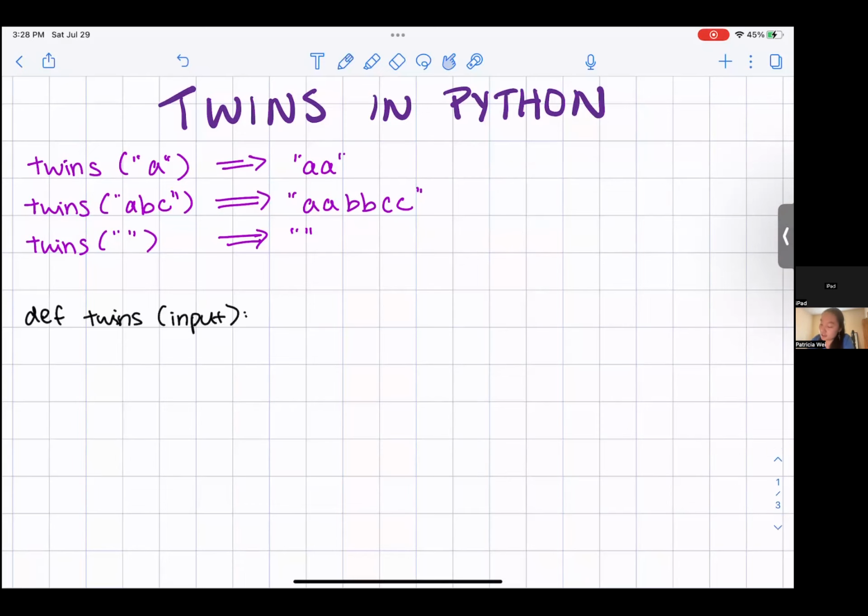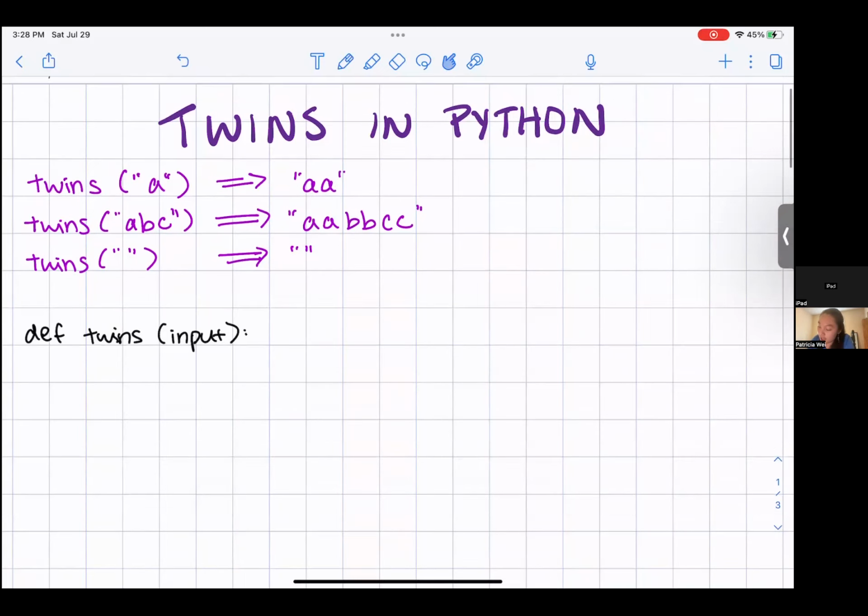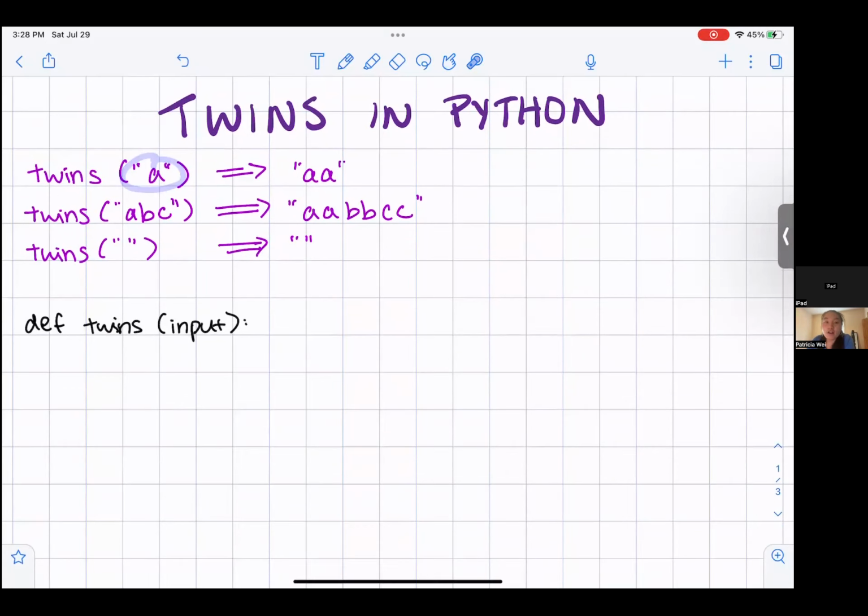We take an input string, for example, A, and our output is going to repeat every character in the string twice. So A is going to give us AA. ABC is going to repeat every letter in ABC twice, so we get AA, BB, CC. And if we get the empty string, no matter how many times we repeat the empty string, we're going to get the empty string back.